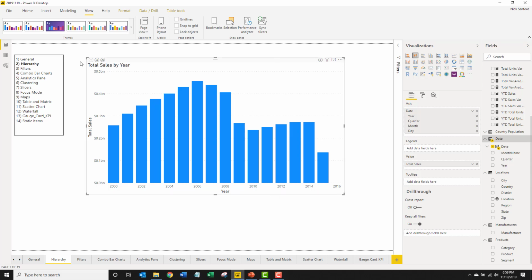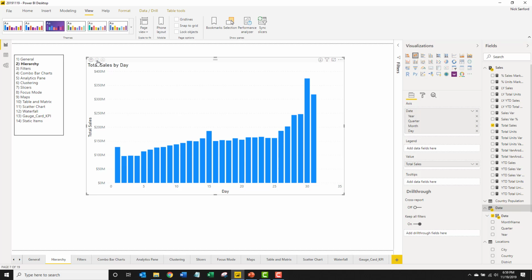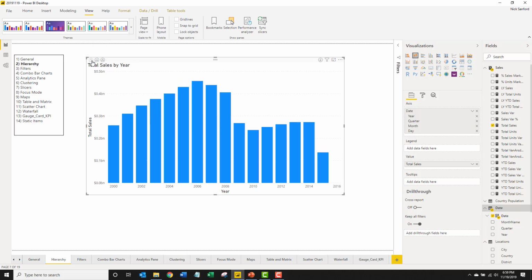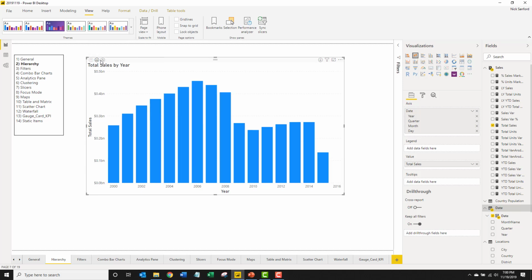So we can drill through, and here's a drill button where we can go to quarter, month, and day. The problem with this drill is that it didn't combine things together into a hierarchy. Here we have the full years. Now this is quarter 1, 2, 3, and 4, but that's across all years. It combined them together. So the other way that we can do that is with the hierarchy.